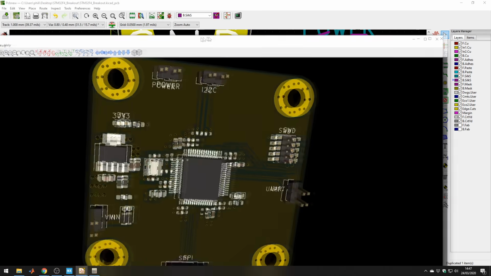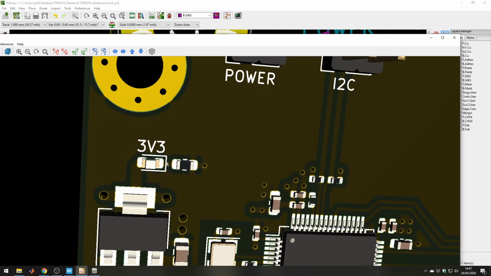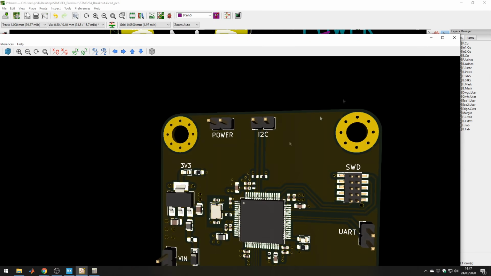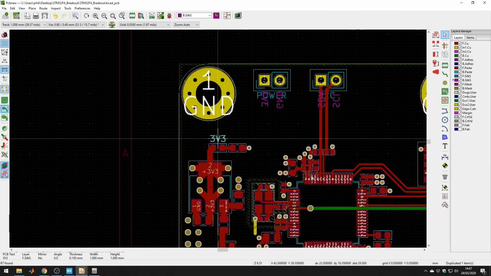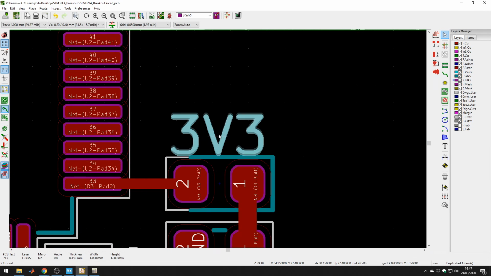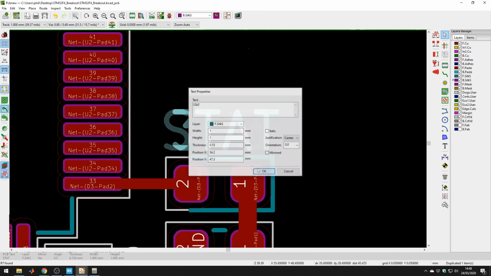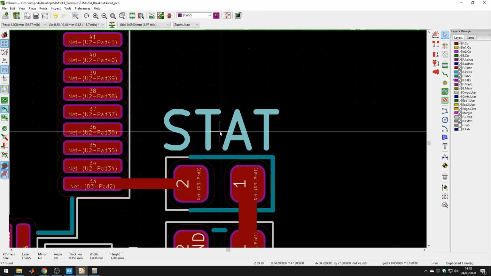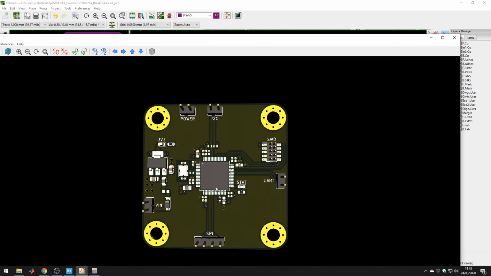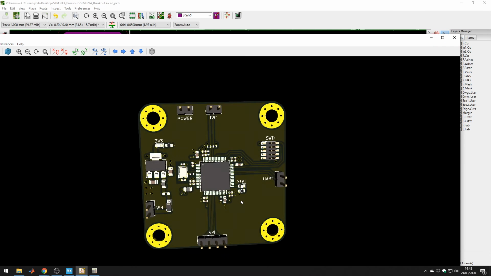So I always tend to look if it's touching or if it's too close to different Silkscreen. Well, this is okay. So just to indicate that 3v3 power is there, and this one was called stat, as in status. See how that looks. Yeah, that'll do.